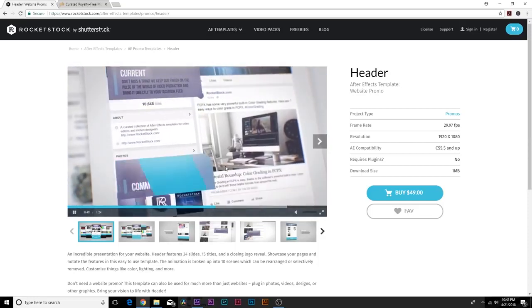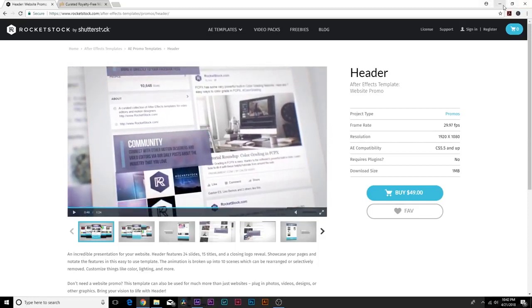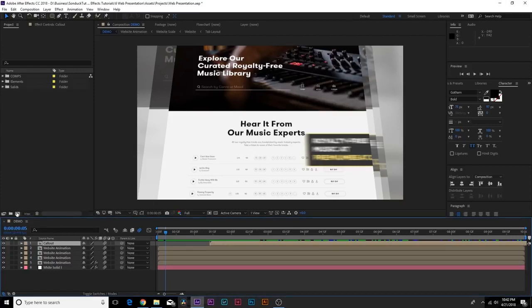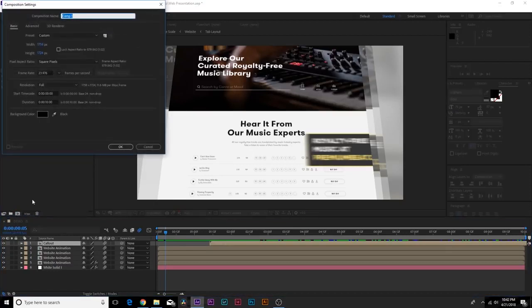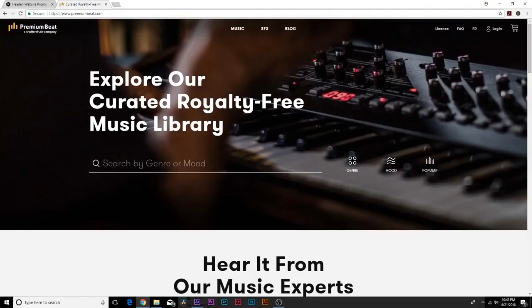So let's go ahead and learn how we can do some of this right here inside of After Effects in our tutorial. Let's create a new composition by clicking on New Composition, and we can call it Tut. Let's make it 1920 by 1080, and let's click OK.